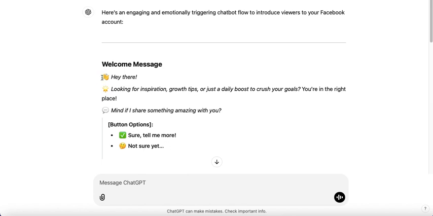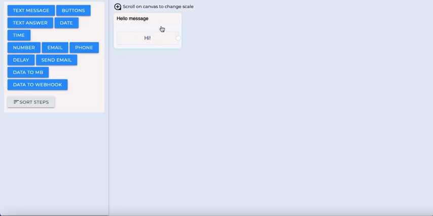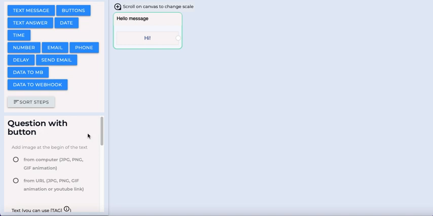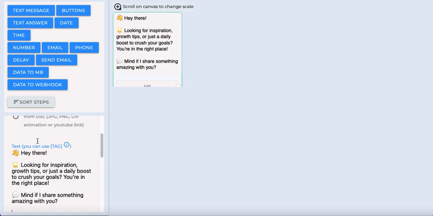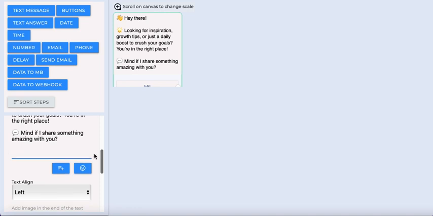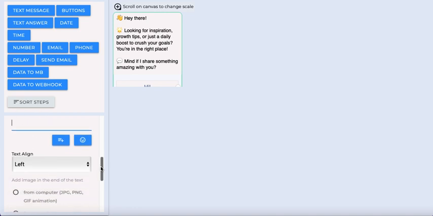Like this, the welcome message. Let me just copy this right here, right? So if I copy this, let's go back to the sidebar. You see where it said this message? Let's click on here. Question with a button. You can add an image to the beginning of the text or in the end if you wanted to. But let's move this hello message out the way. So let's paste this. Look at this. Hey there, looking for inspiration, growing tips, or just a daily boost to crush your goals? You're in the right place. Mind if I share something amazing with you? So, as you can see right here, it's asking to share something.